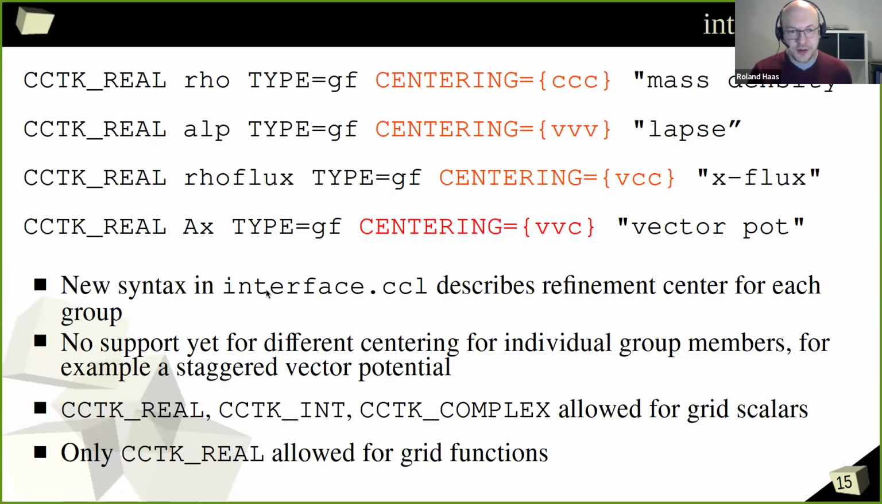This is new syntax in interface.ccl. There is no support yet, unfortunately, for different centering for individual group members. So right now you would have three separate variables for the three components of the vector potential, and similarly for fluxes, which can be inconvenient for some applications of mesh refinement.